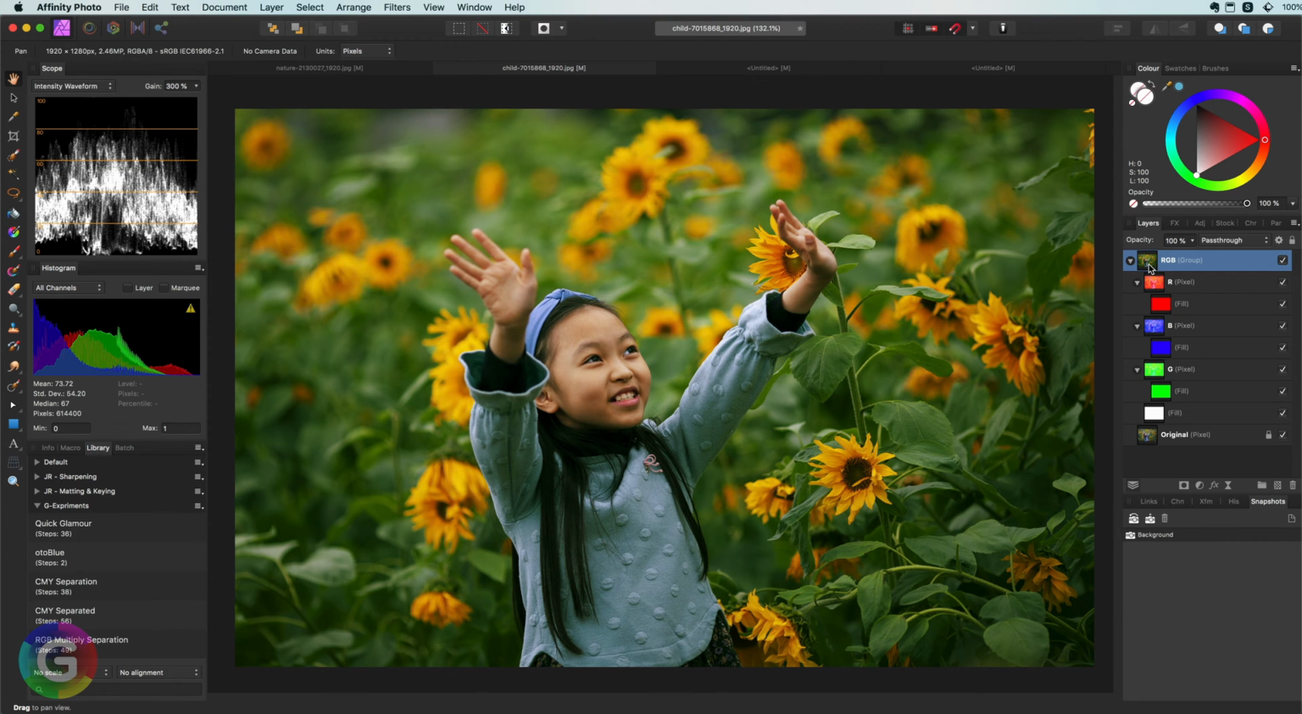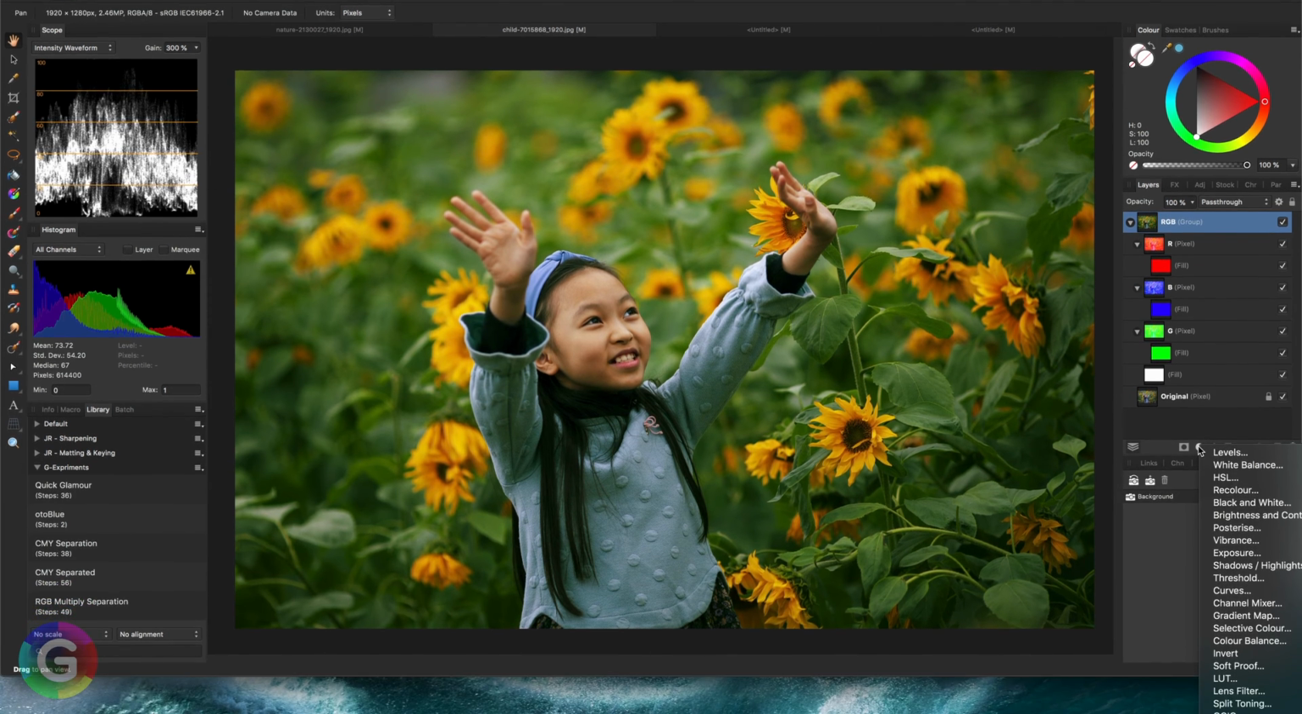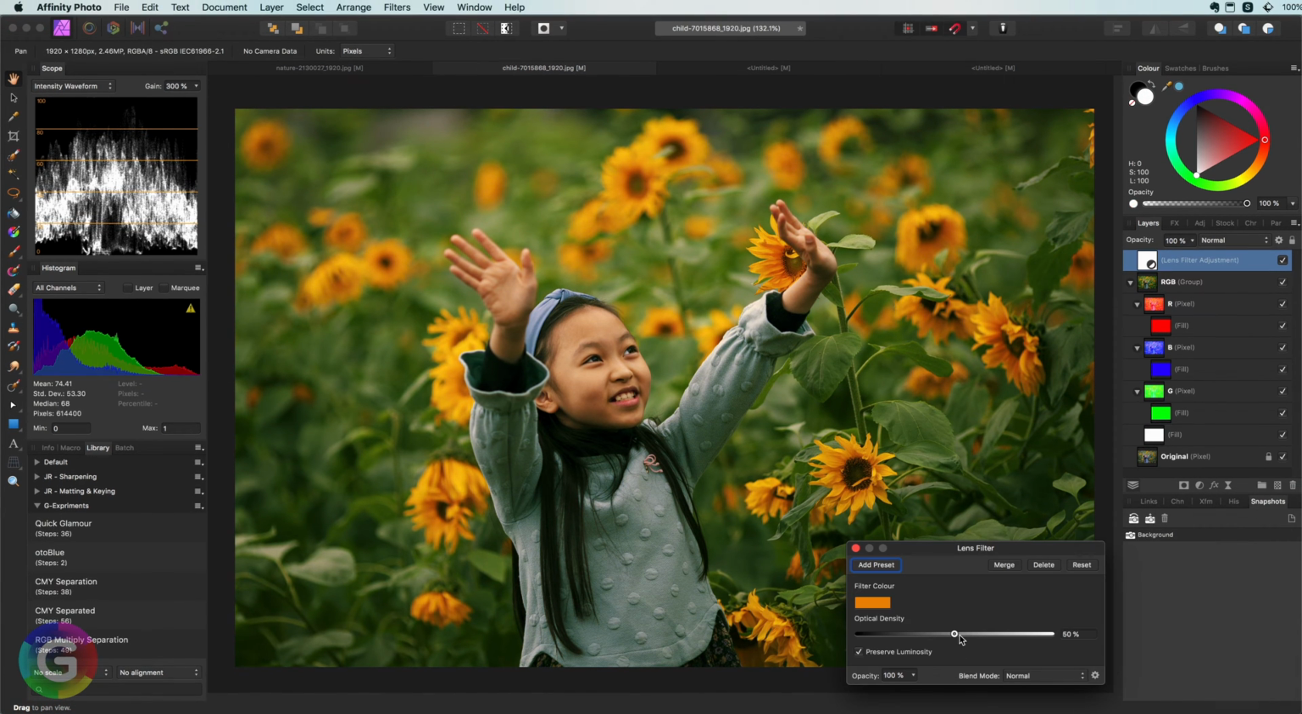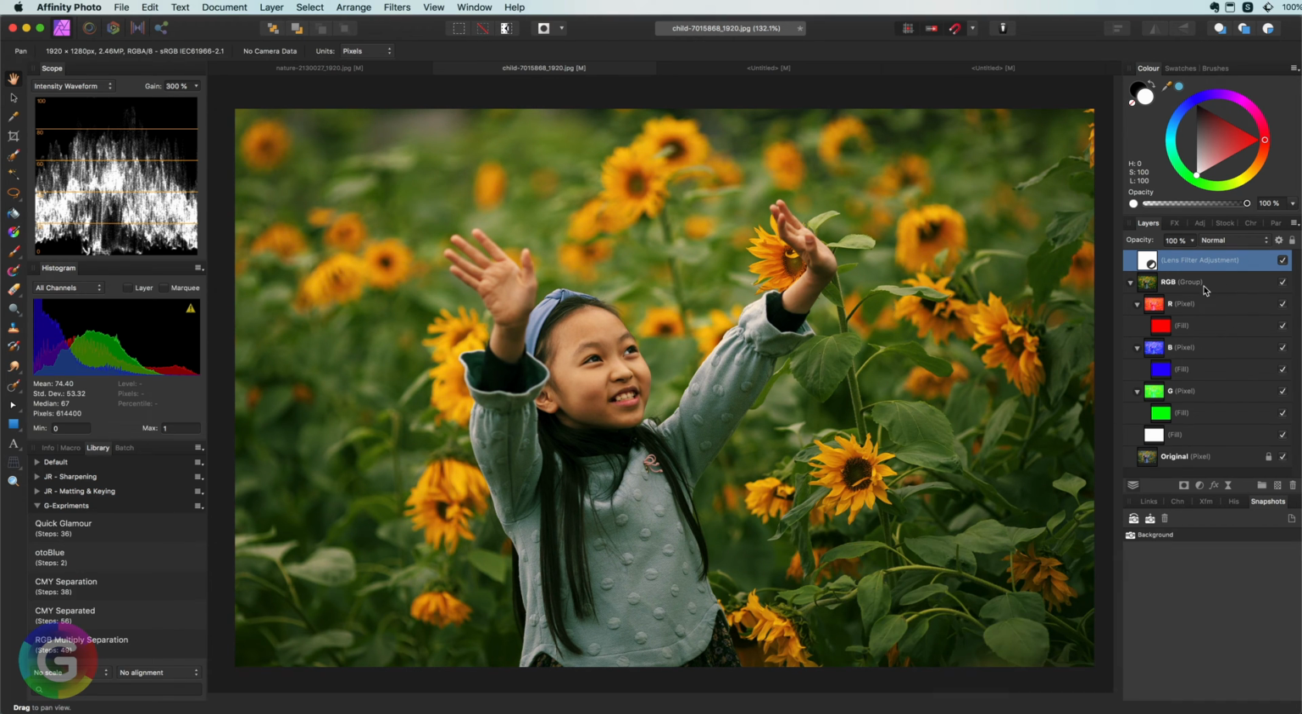Optionally, we can add a lens filter adjustment to give that extra boost of warmth. By playing with the radius, we can control the strength. But I think about 50 was just about right. Let's take a quick look at the original again. I will drag it to the top so we can do a quick compare.